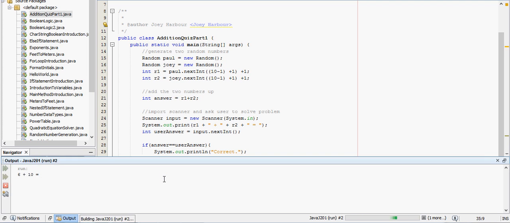So 6 plus 10 equals 16. So that's correct. 2 plus 9 equals 11. That says correct. 3 plus 5, I'll get this one wrong. It says incorrect. So it looks like our program is running nicely. It's telling me if I'm correct or incorrect. I'm not seeing any problems with it.